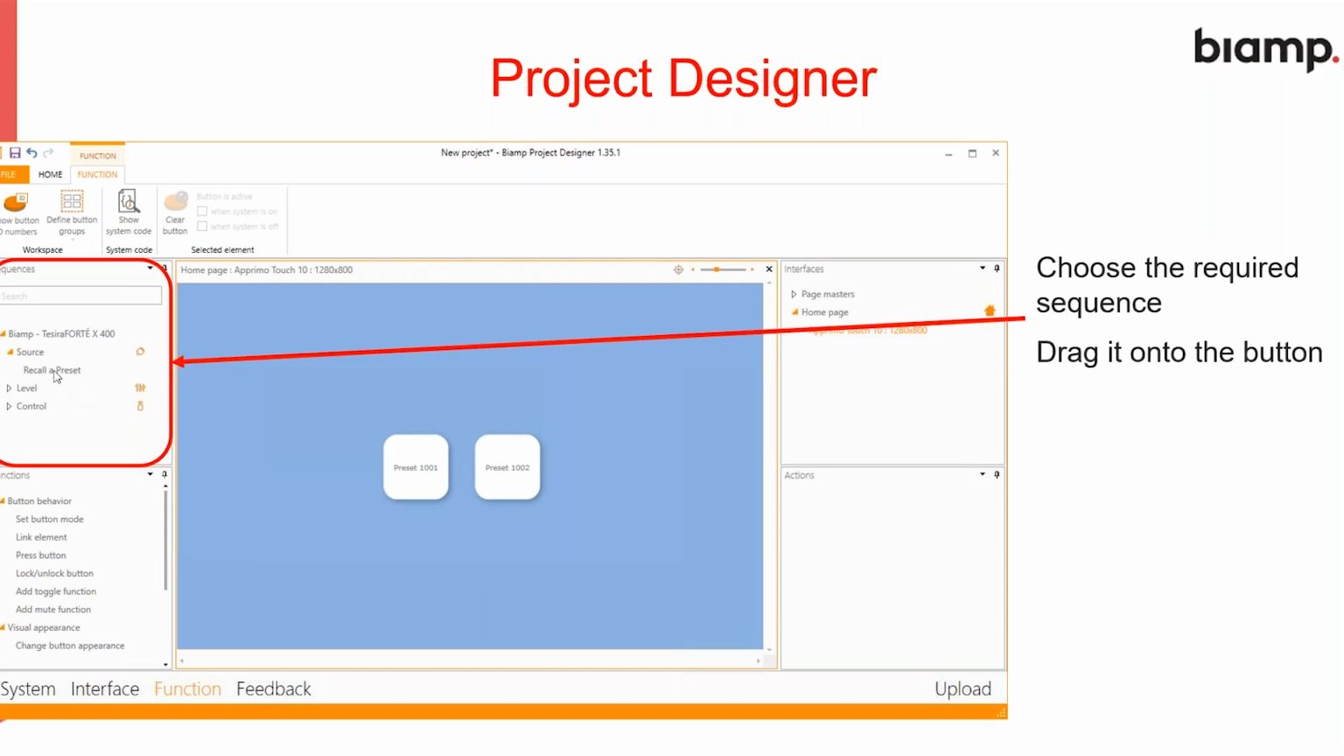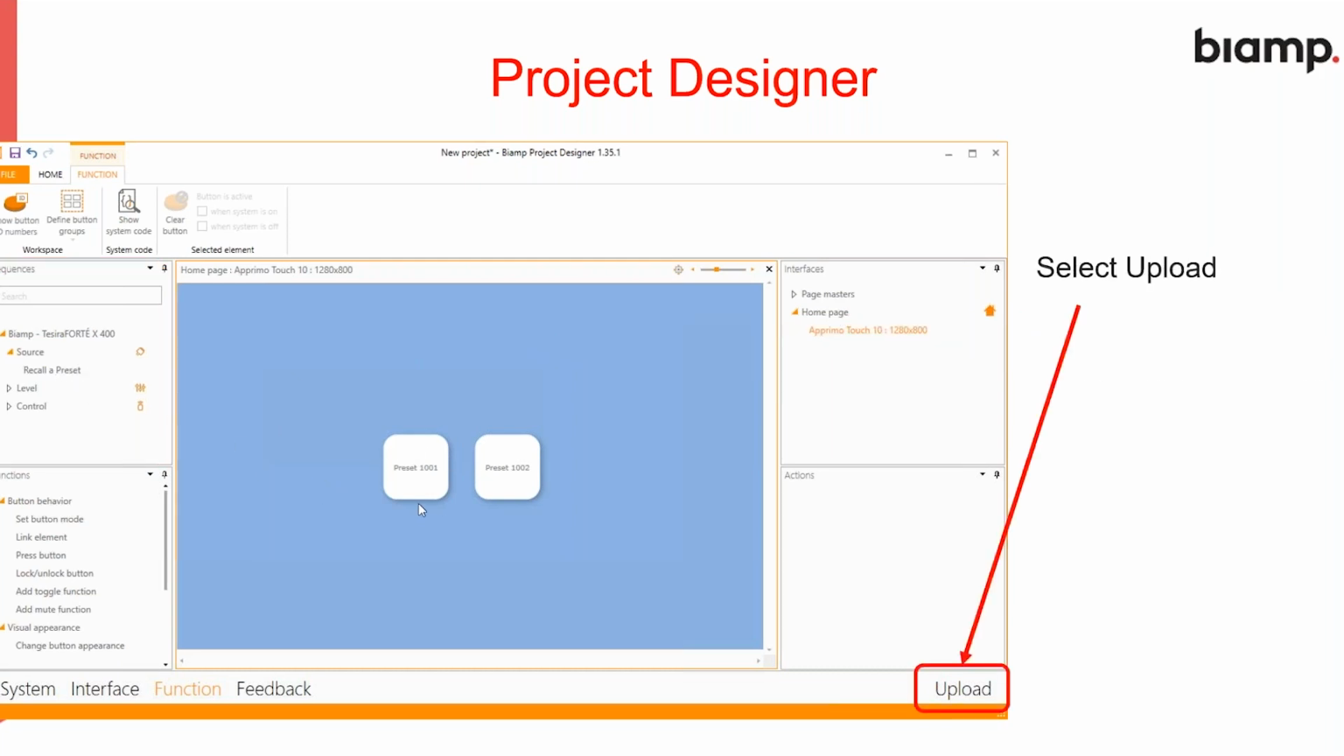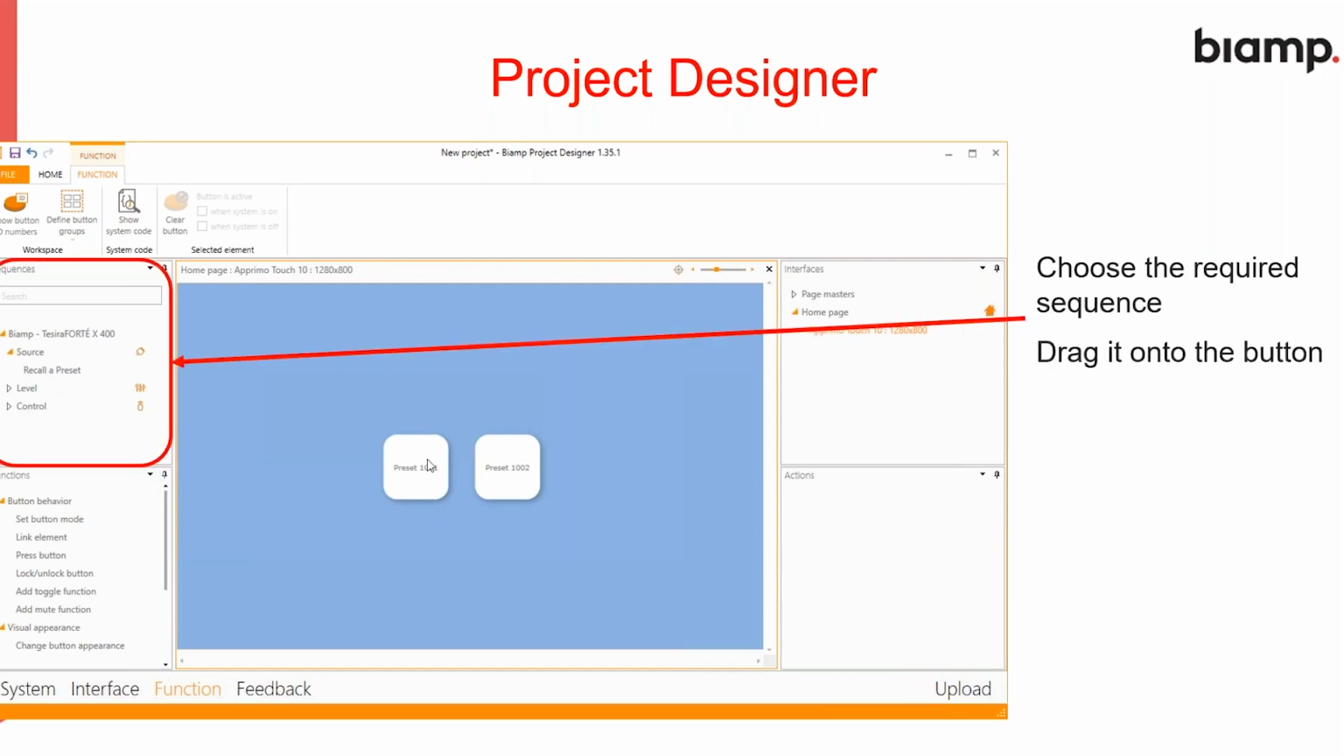But in my case, I've got a sequence here. I simply drag the sequence that I want onto the button. So in my case, I'm recalling a preset. Now, in the case of Tessera, when I do that, it asks me which preset within Tessera I want to add to this button. So I simply type in one of the two presets that I preloaded in that wizard at the beginning.